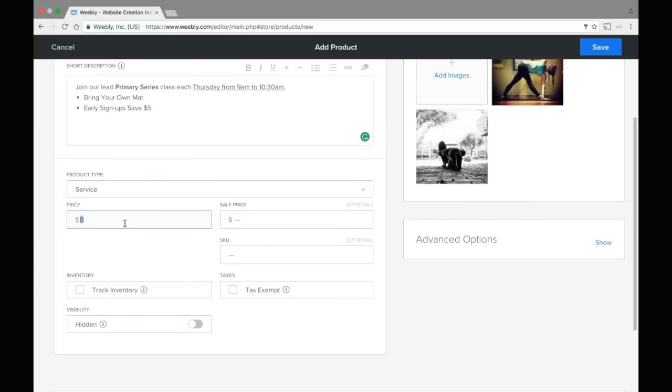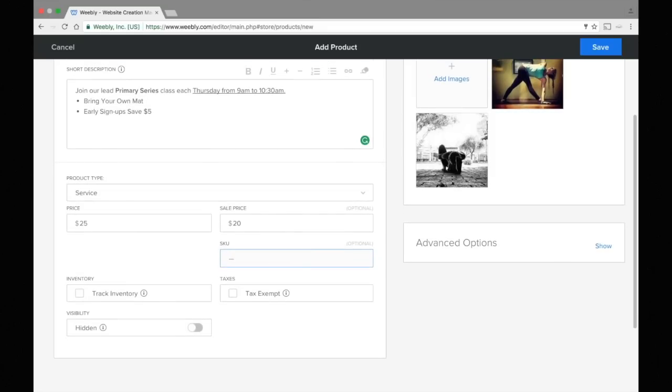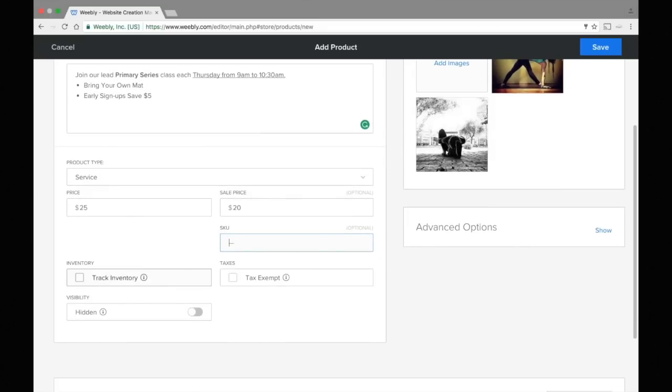And the next thing we do is we select our price. So let's say the standard price for this class is $25, but if you sign up and purchase through the website, so before the class, then you get it for $20. So we can set the sale price. We can set SKUs. Now these give us the ability on the back end to keep track of the products that are being sold, and this is very helpful when you're using physical stock. I'm not going to set a SKU for this service just because it's not going to help me for my business at all, so I'll just leave that blank for now.